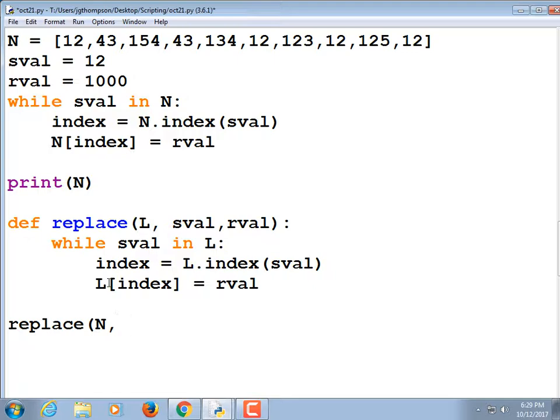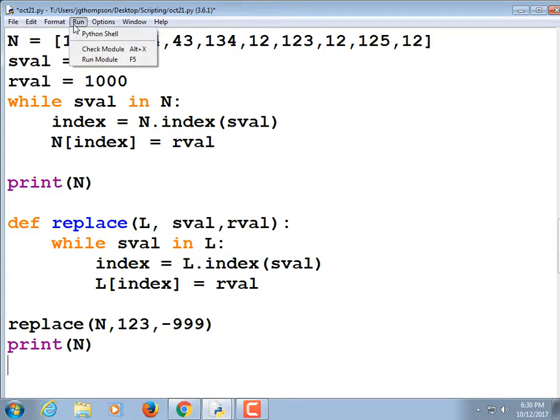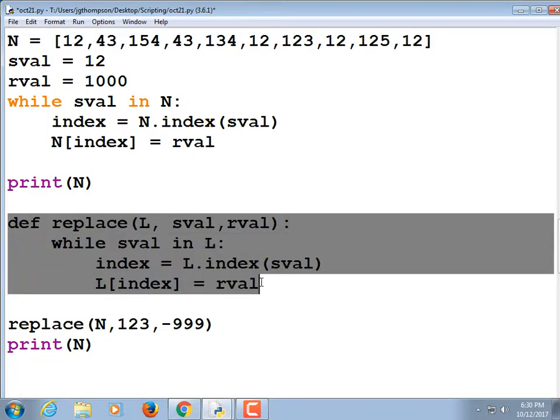Okay, so replace in the in list every occurrence of 1, 2, 3, just because I know I have a 1, 2, 3 in there, with, you know, a negative 999, just to make it leap out again. And then print my numbers list out one more time. It's in because that's the actual list. This is just a function, and L is only valid inside that function.